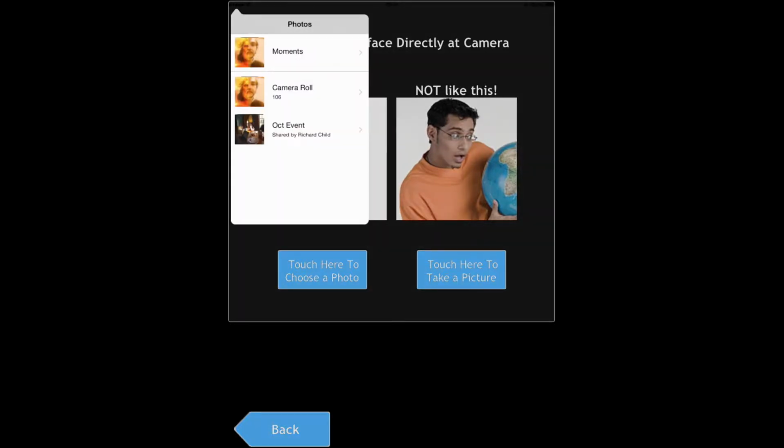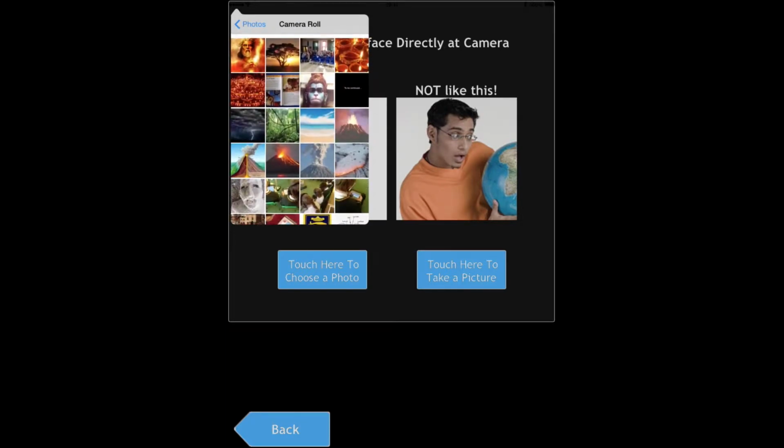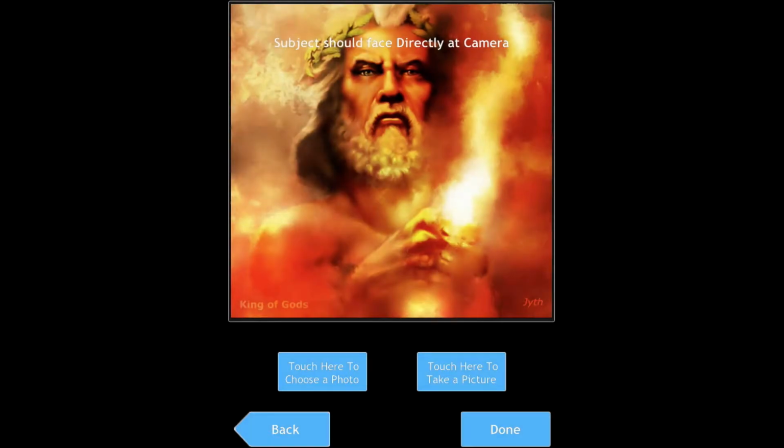This opens up my camera roll and I can slice through all of my different pictures, and right at the top I've got a picture of Zeus. I'm going to use Zeus for this demonstration. Now once I'm happy with that, I can press done.